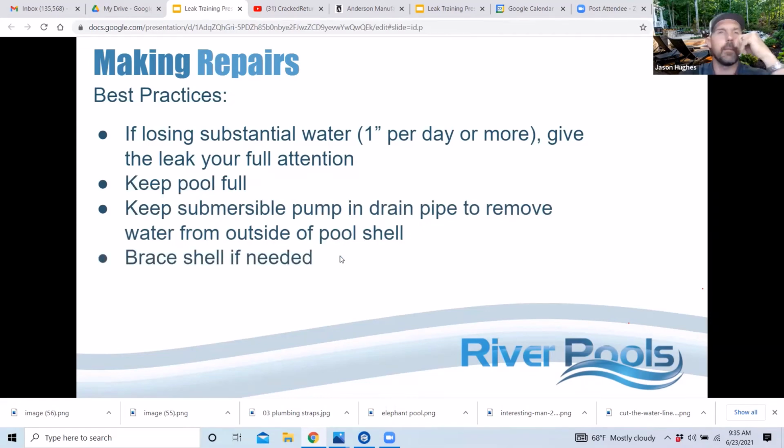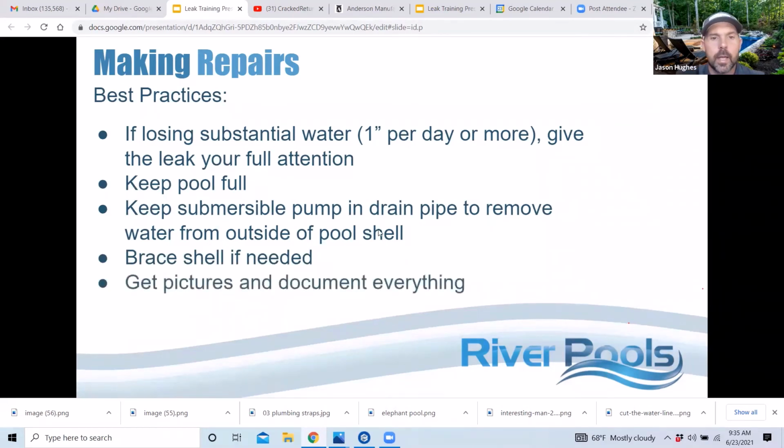And if for whatever reason we can't stop the leak from occurring, because we can't find it, or it's too fast of a leak and the water level gets down below the skimmer, we need to go ahead and brace that pool shell. And again, get pictures and document everything.